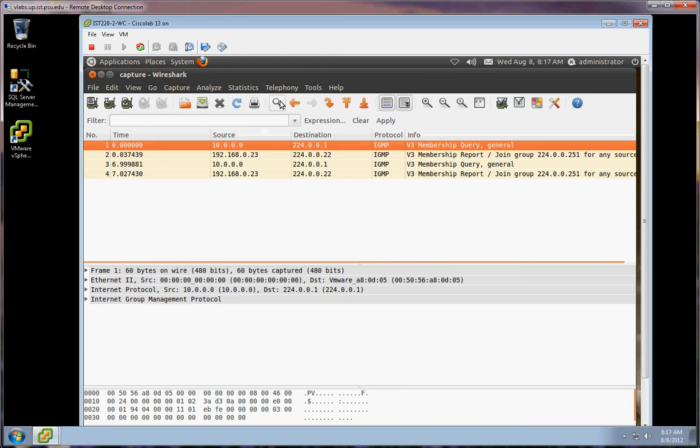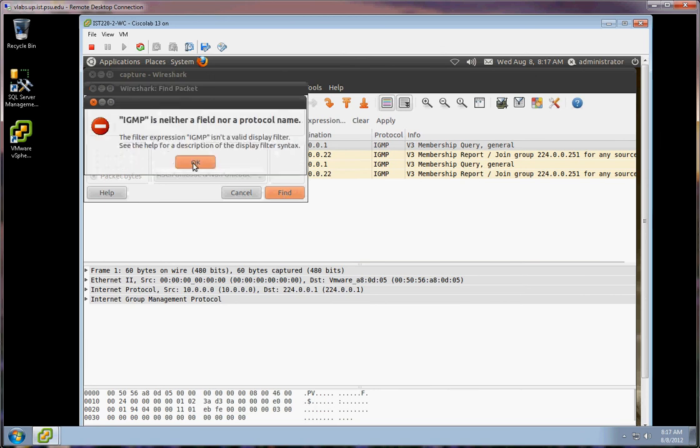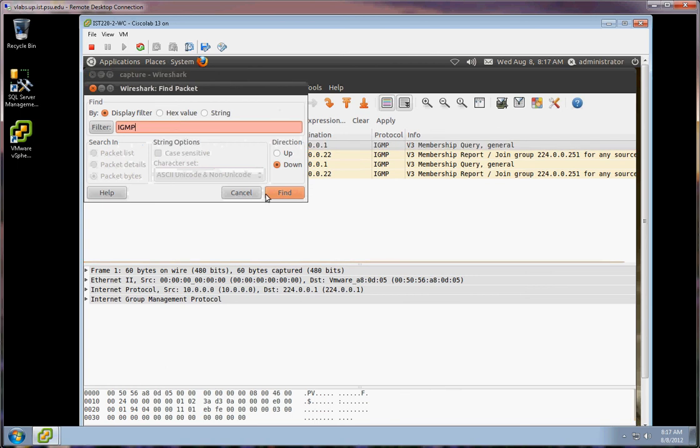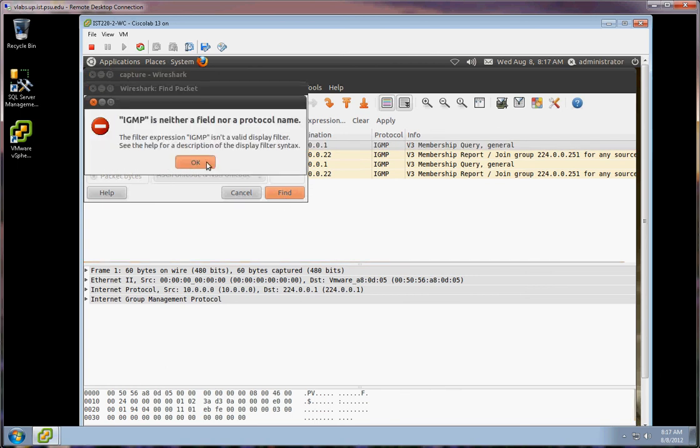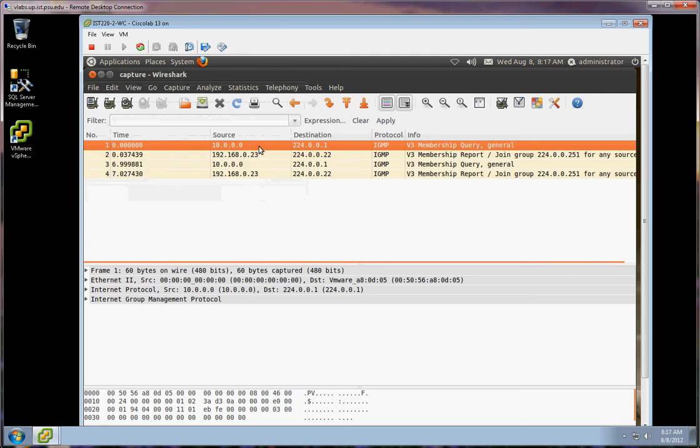There's a nice tool up here called Find a Packet. Basically, you can click on that, type in a protocol or hex value or string, and it'll find it for you in here. For some reason this isn't working, but this is your protocol and it'll list all your IGMP protocols here.